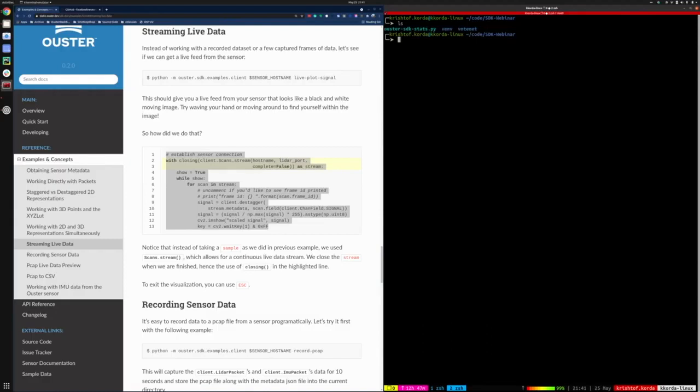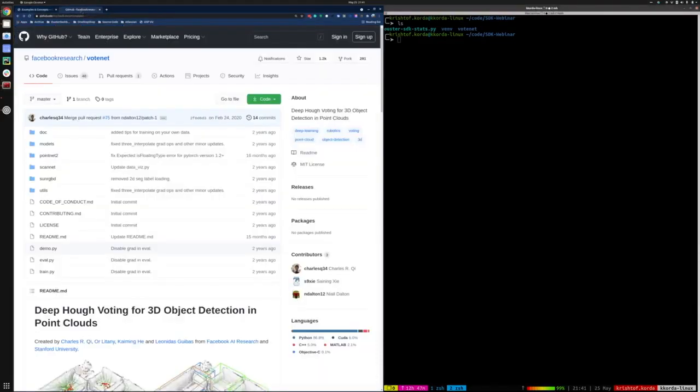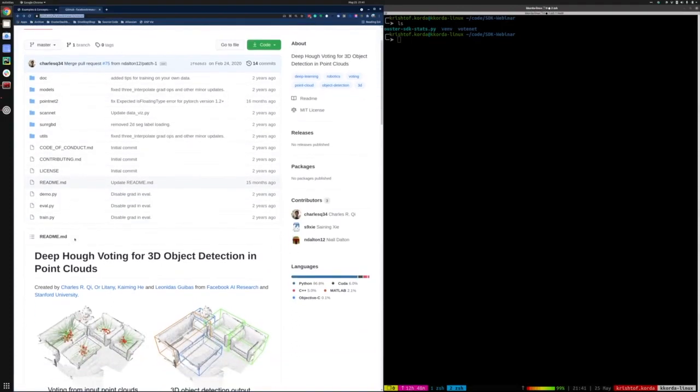What I have in here is I've already cloned the Votenet from Facebook. This is the machine learning algorithm that we talked about earlier. Here's where you can get it, this is the link here, and we'll have this in the webinar as well. It's from Facebook Research. It's called Votenet, and it's a pre-trained machine learning algorithm for doing basic object detection.